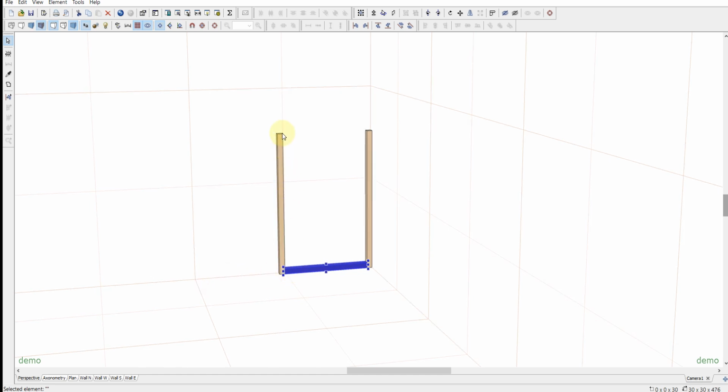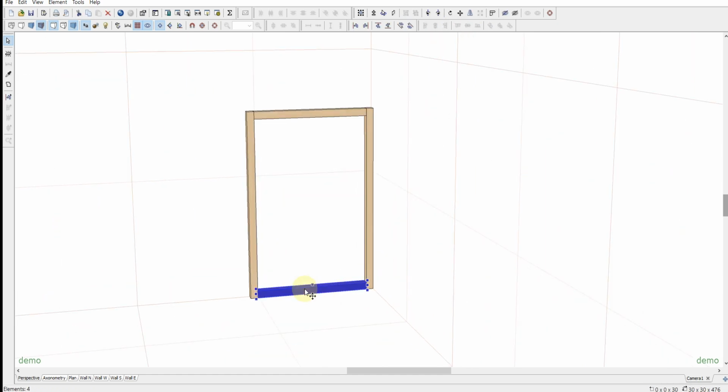Now we need another copy here. So Ctrl D, then hold down the Shift and click on this vertical element, align tops Y-axis. And 2 more copies of these horizontal elements, one here and one here.